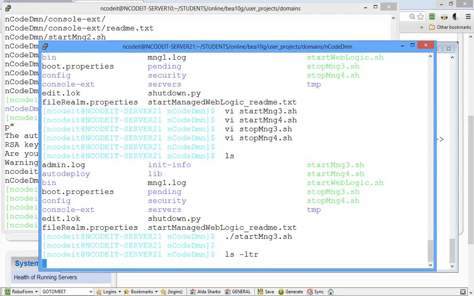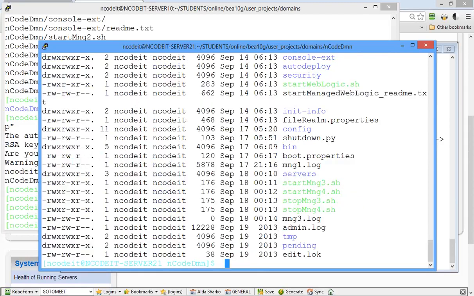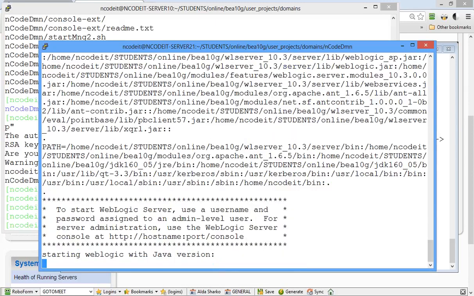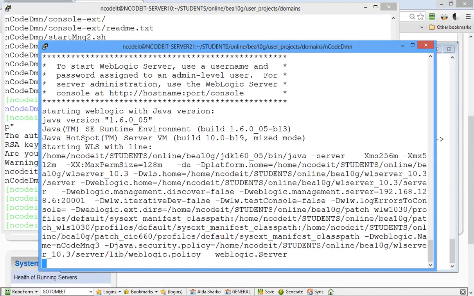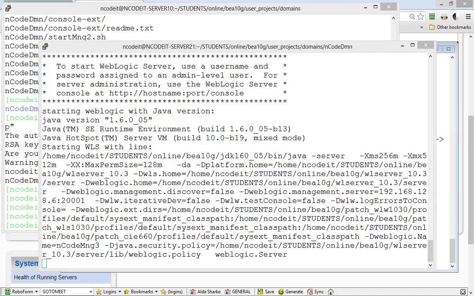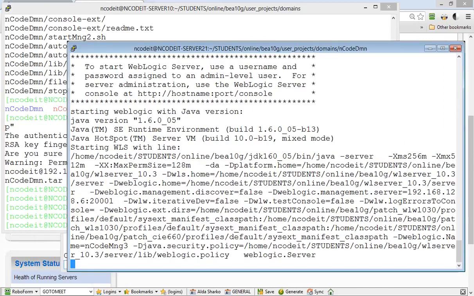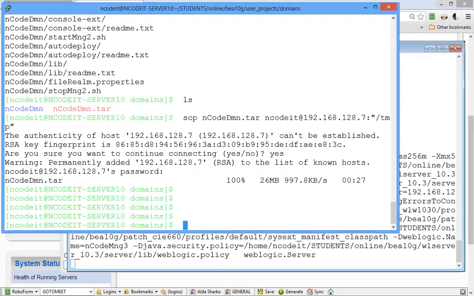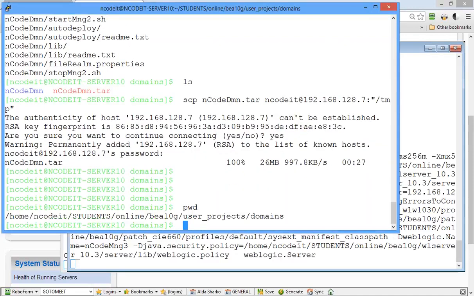Alright, so the log file for mng3 is mng3.log. So let's open it up. This server is coming up. If everything is good, if all our configuration is good, this server should come up and connect to the admin box, and you will be able to see it from the console. Now while it is coming up, it tries to contact the admin server. So this is box 2. This is box 1.